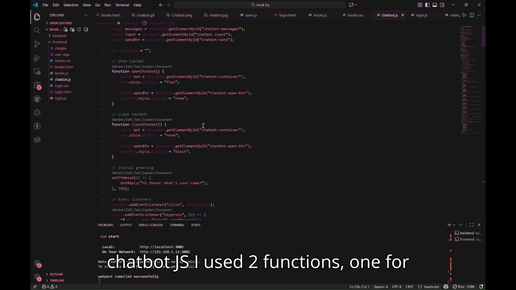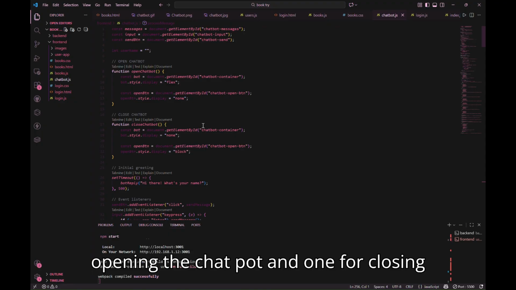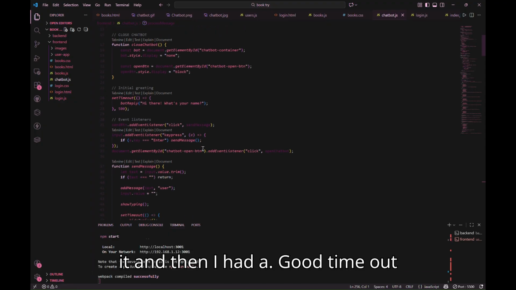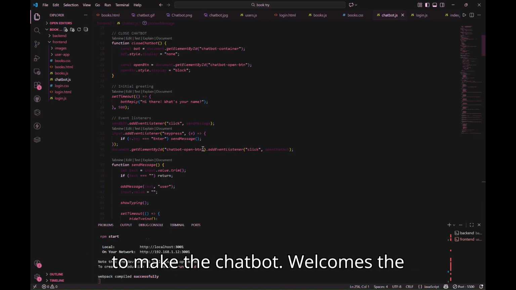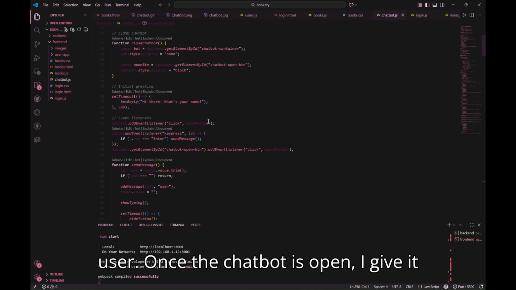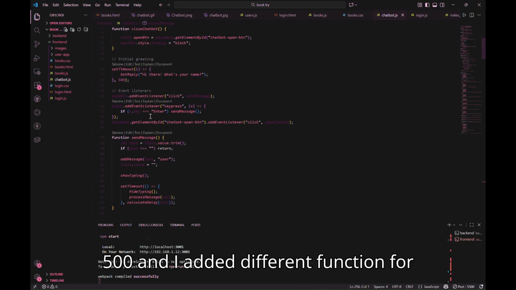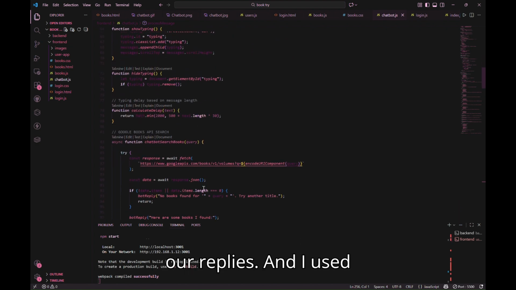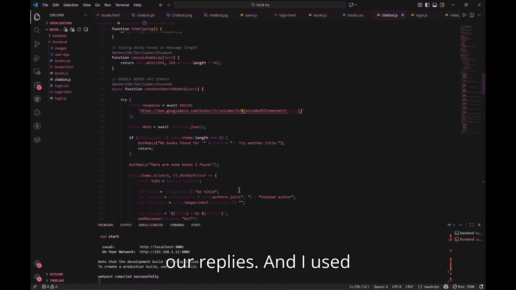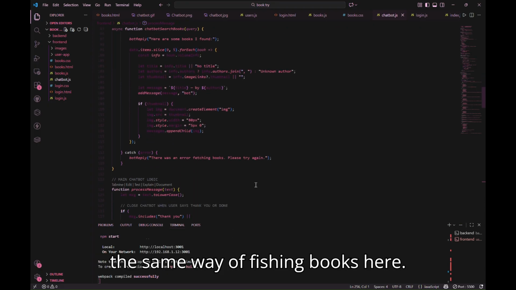For the chatbot.js, I used two functions, one for opening the chatbot and one for closing it. And then I had a set timeout for making the chatbot respond, to make the chatbot welcome the user once the chatbot is open. I gave it 500, and I added a different function for the message and a different function for replies. And I used the same way of fetching books here.